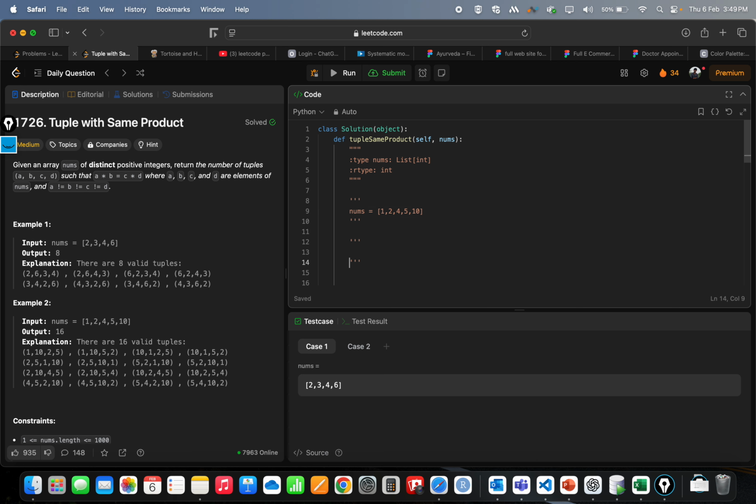So in the naive approach, what we can do is iterate through the arrays with 4 pointers a, b, c, d, with each pointer, right? So that will be done in 4 iterative loops, so the time complexity will be n to the power 4, because there are 4 loops. So that should not be done, because that is a very bad time complexity.